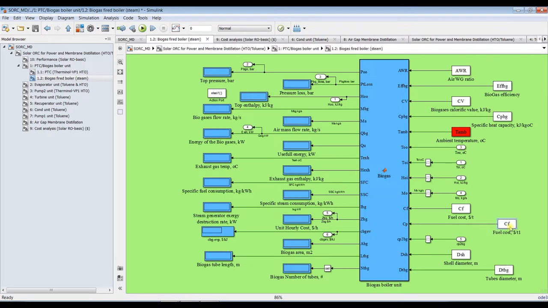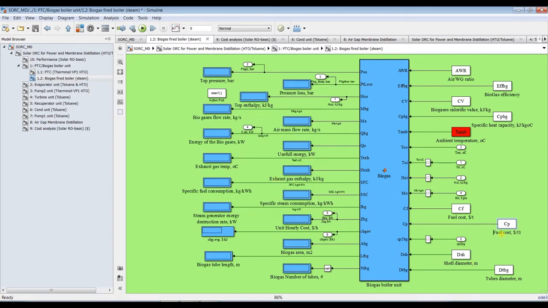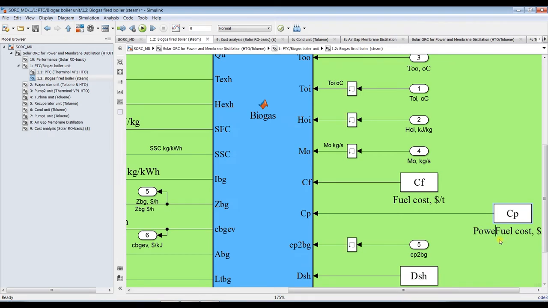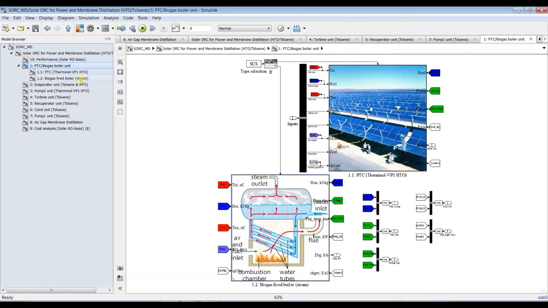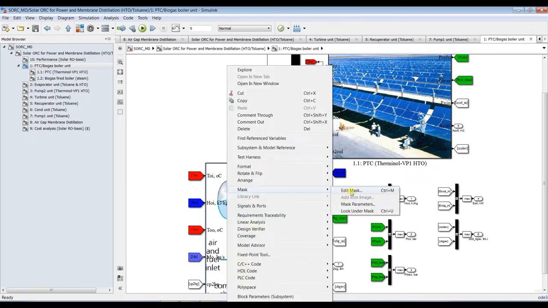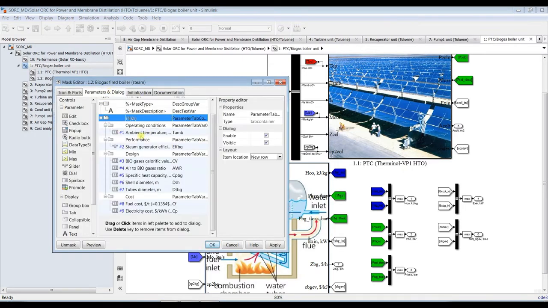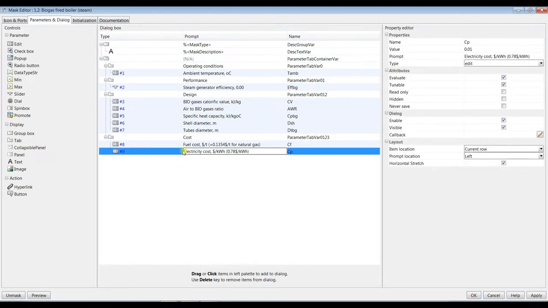I have to name it again, CP, cost of the power, and I will name it power fuel cost, in US dollar per kilowatt hour. So I have to go outside here and check from here. Click on the model block and right click here or Control M, right click and go to the mask, edit mask, and go to parameters. Okay, these are your parameters, and electric power cost, I have renamed this power cost.